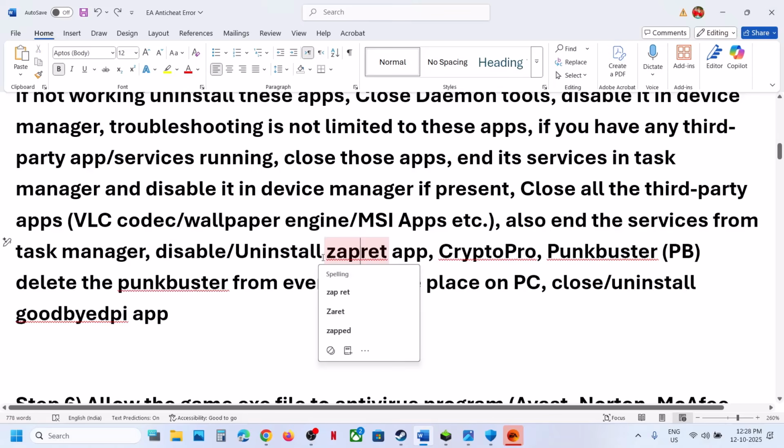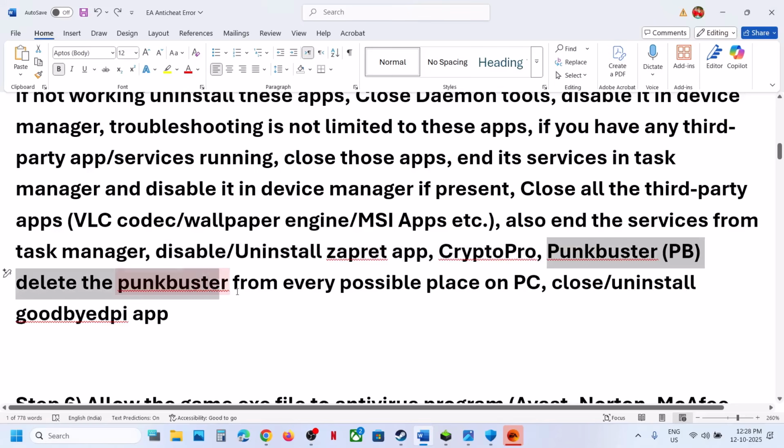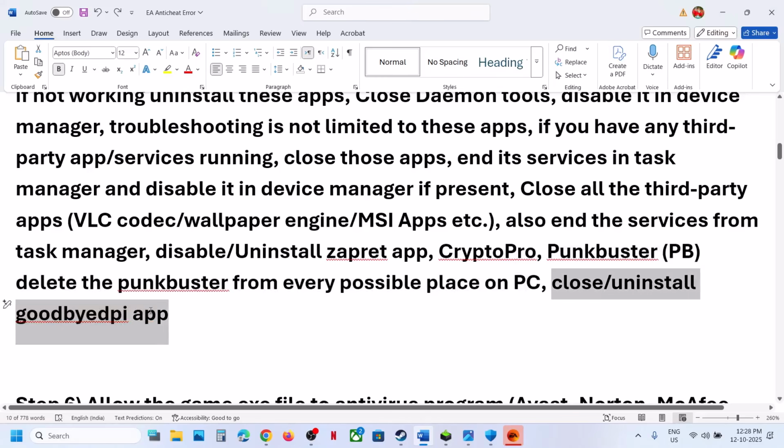If you have this Zapier application, you can close it or you can uninstall it. If you have CryptoPro running on your computer, you can uninstall it. PunkBuster, uninstall PunkBuster, delete PunkBuster from every possible place on the computer, and then close and uninstall GoodbyeDPI app if you have this app running.